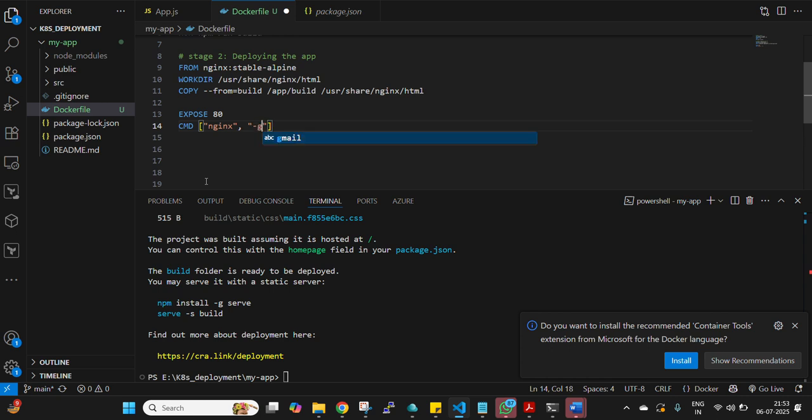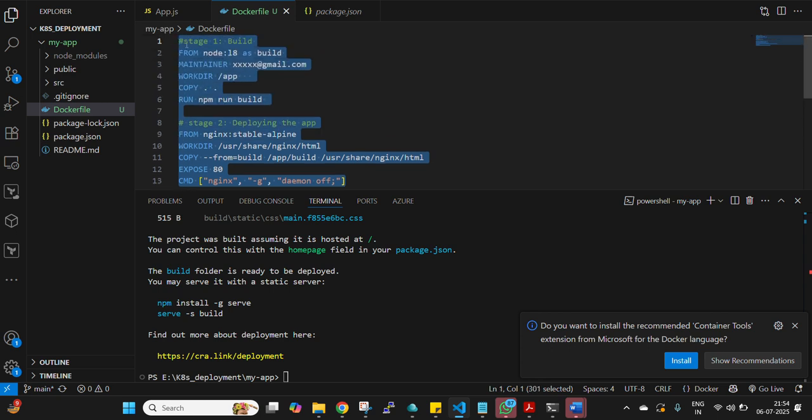Okay. Hyphen g, and then we used to write something called daemon off, like this. So this way you can run the application. Okay. Now we'll deploy this.